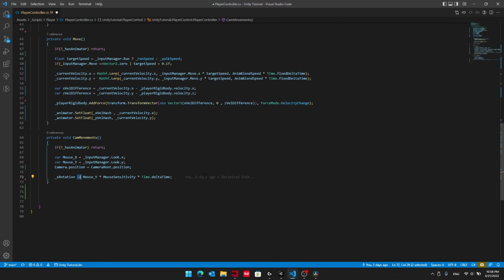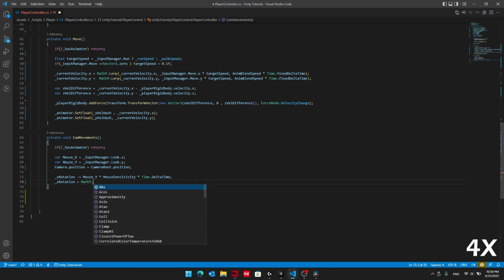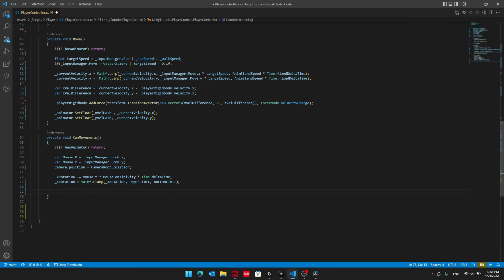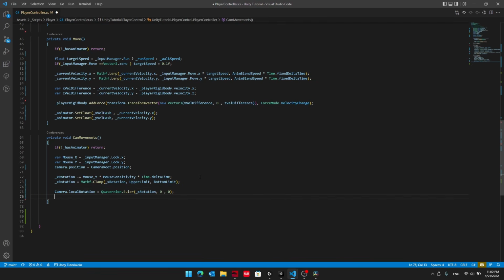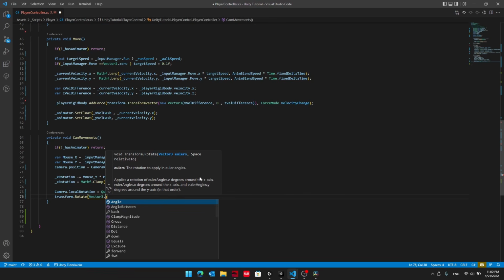In this case, I use minus equals because it's the opposite of our direction. And then we need to clamp our x rotation to limit our vertical camera movement. And then finally, let's set the rotation to our camera. Let's also apply our horizontal camera movements by rotating our player. Going to rotate around the y-axis, and hence rotate around Vector3.up.